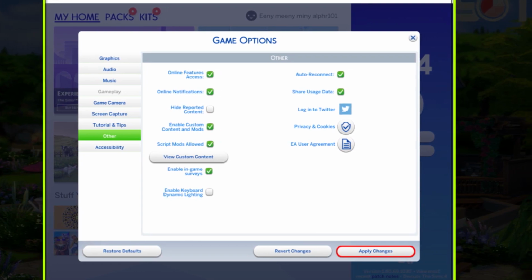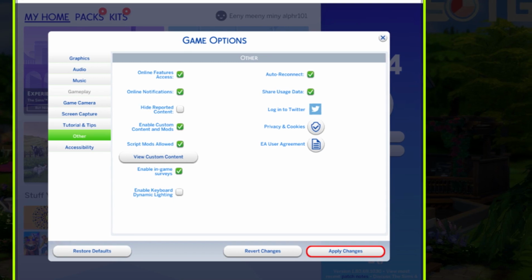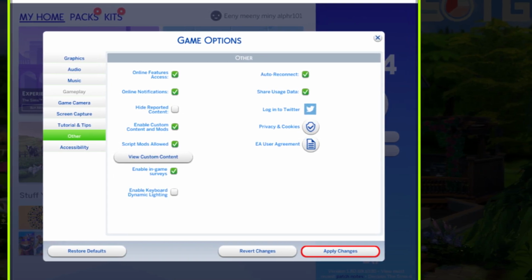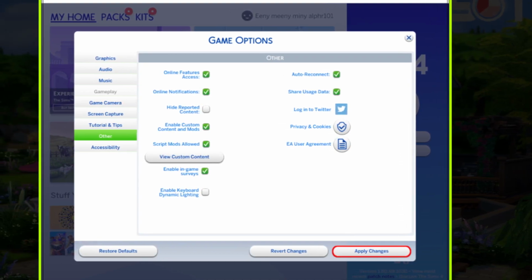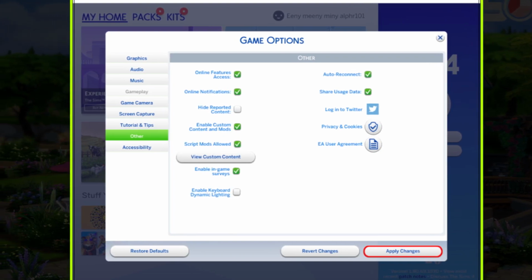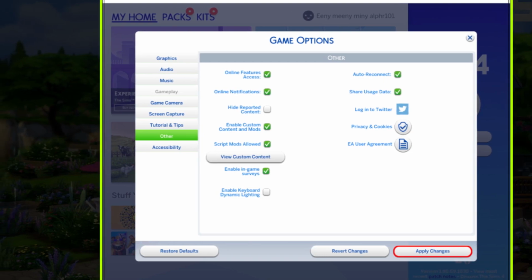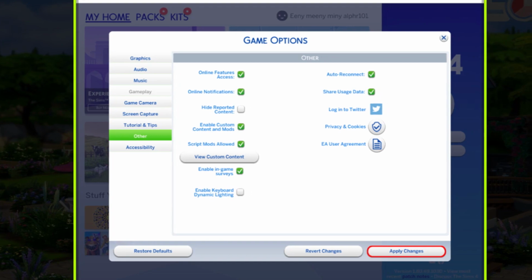If the mod doesn't work after all these steps, chances are you need to update the game. Some of the older versions don't support mods at all. So please update your game from the EA Games website and find Sims 4. Right-click it and select Check for Update. If a newer version is available, it will install automatically. Don't forget to enable mods again after the update, as EA updates disable mods.